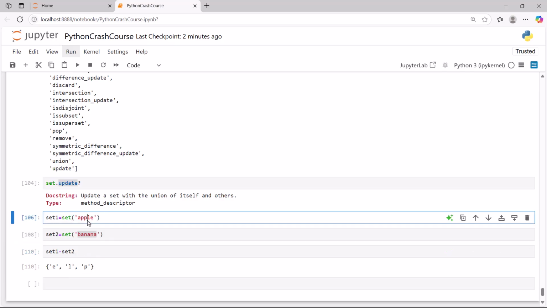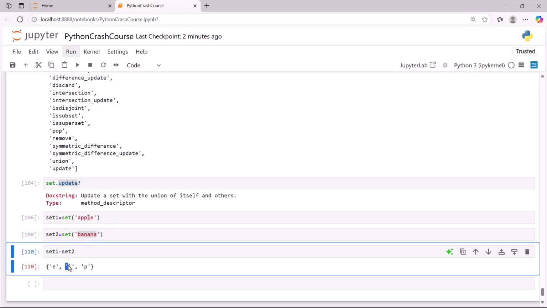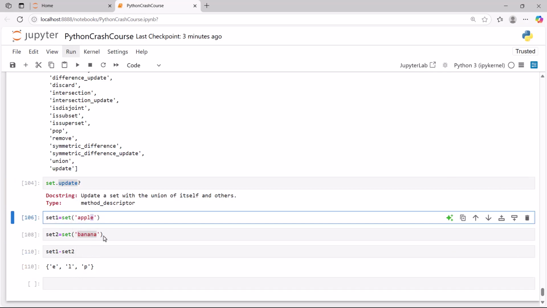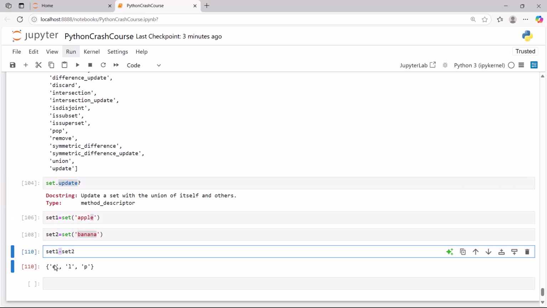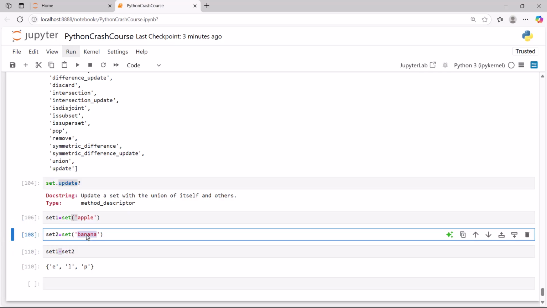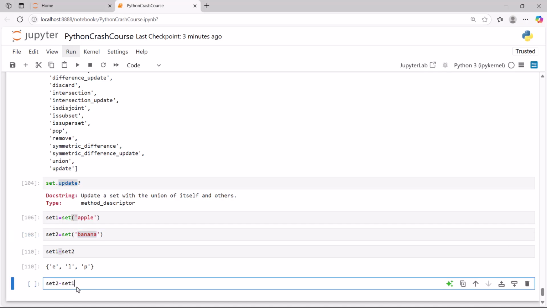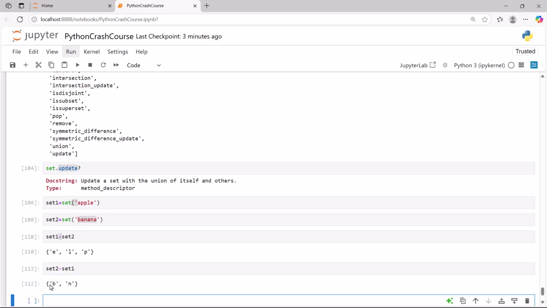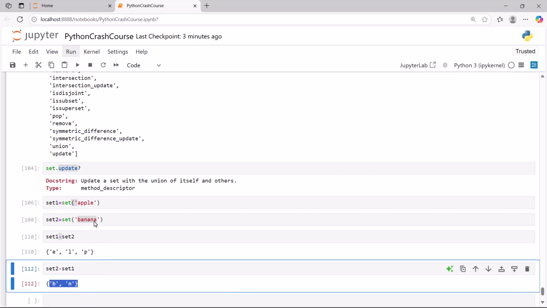Is L present in set 2? No. So it is returning L. Is E present in set 2? No. So that is why it is returning E. So if you want to know the unique elements that are present in set 1 but not there in set 2, then you can use minus operator, right? Now let's do the reverse. Set 2 minus set 1. So that means unique elements that exist only in set 2 but not in set 1. So Bn, only Bn are the unique elements. A is already present inside set 1.